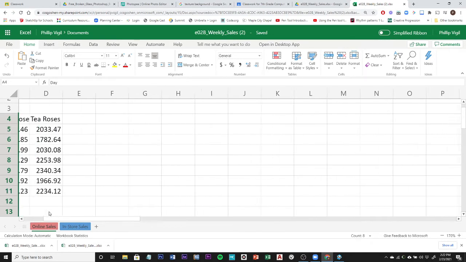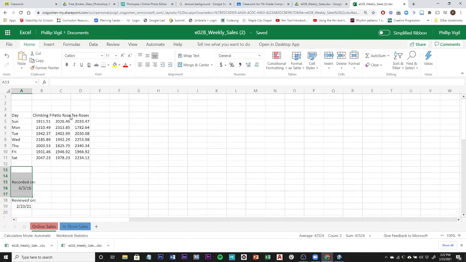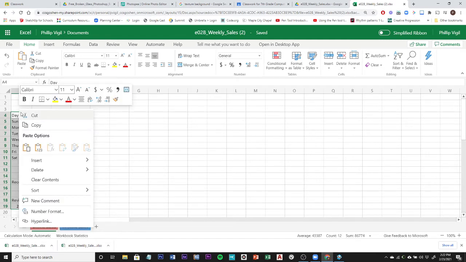I'm going to have to zoom out so I can select multiple cells here. Let me just go ahead and click on the first one, hold the shift key down, select the last one. So A4 through A19. I'm going to right click and choose copy from the menu.